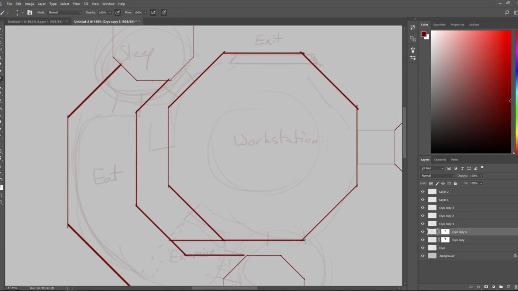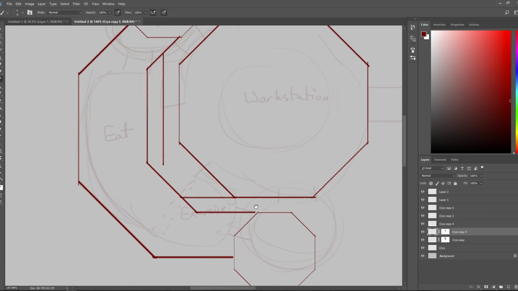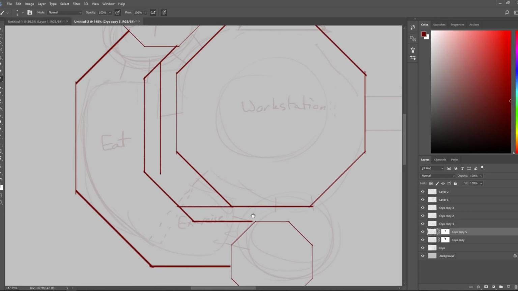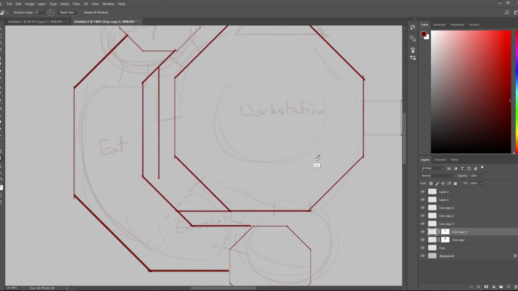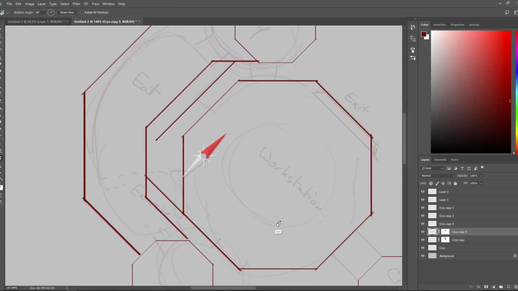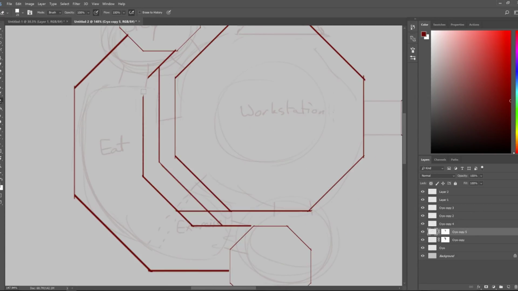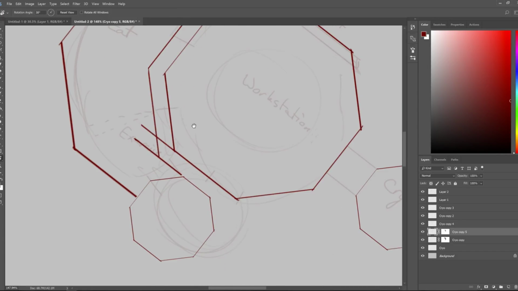Maybe halfway. And now I can just clean up what I don't want. And now I've made that room a lot thicker, which is exactly what I wanted.